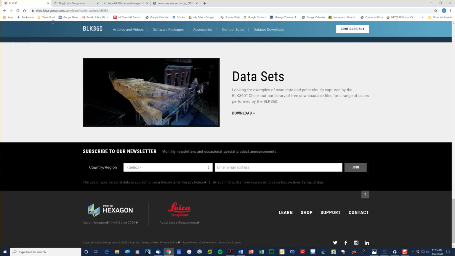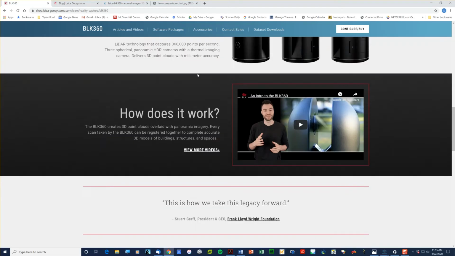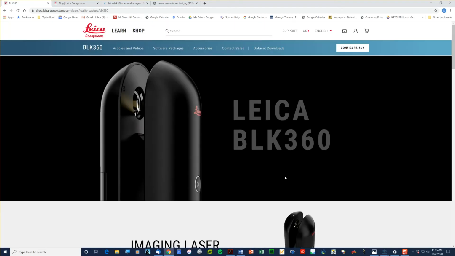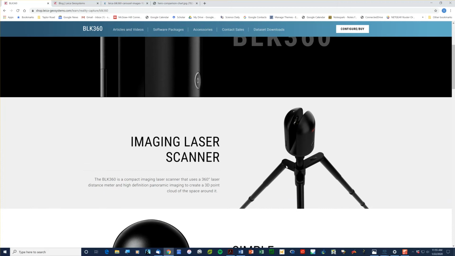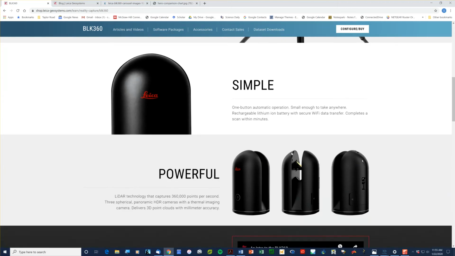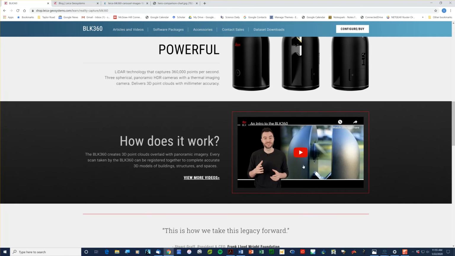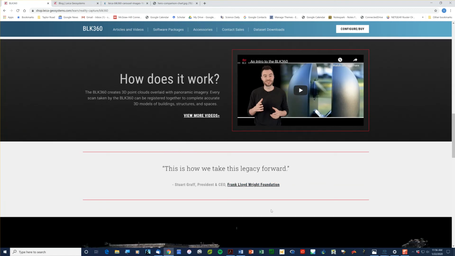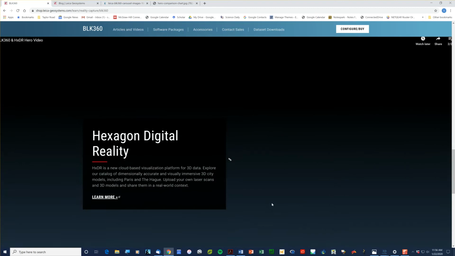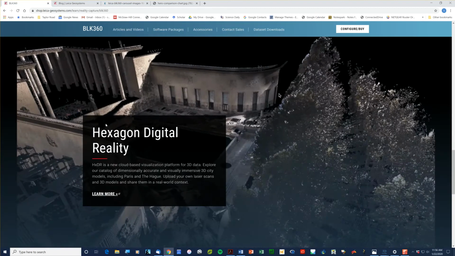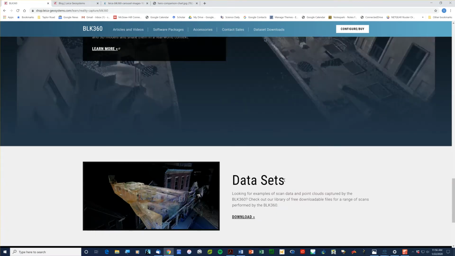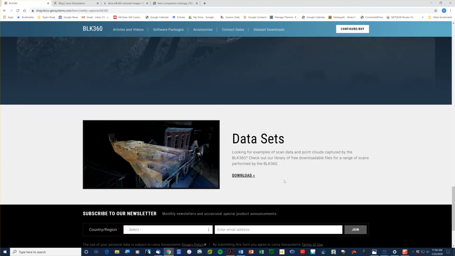scanner, which is produced by Leica. And as you can see, it's called the Leica BLK360. There's the unit sitting on top of its tripod. And there's the propaganda, simple, powerful, and we have these cool guys who look like they're from Brooklyn telling you how it works. It is primarily used for construction and architecture. It's really an indoor instrument.